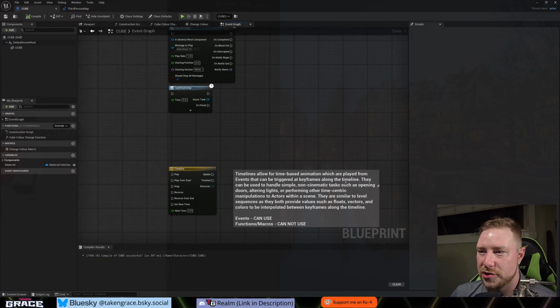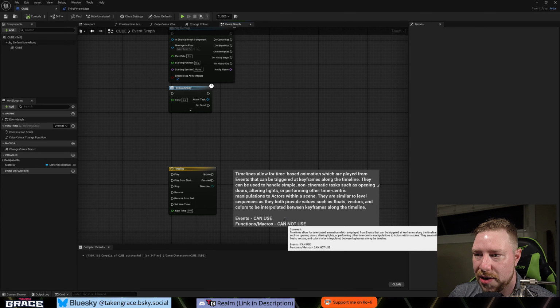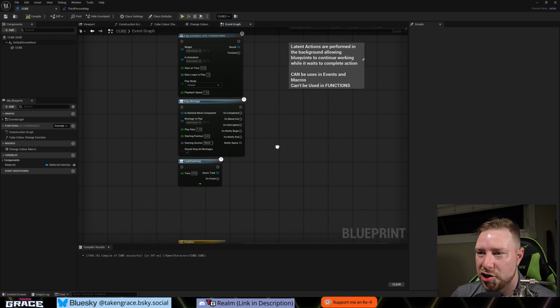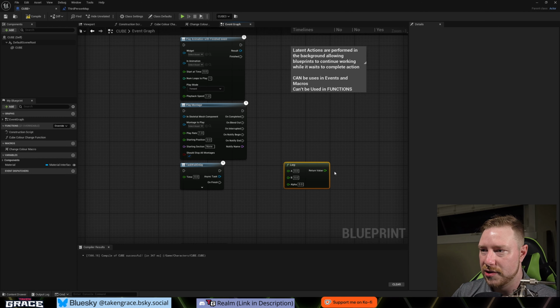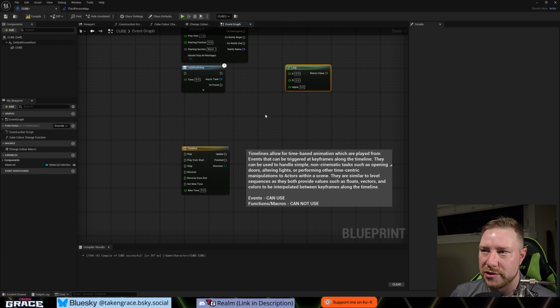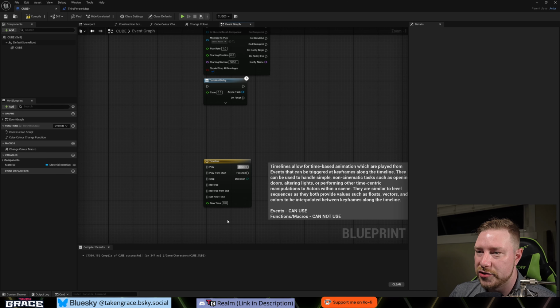So yeah, you can see here they're used for time-based animations from events that can be triggered at keyframes along the timeline. So you can use this to change 0 to 1, which is a good way to change between a lerp, it's called. You put in value A and value B, and then the alpha is whatever one it is. When it's at 0, it's at A, and when it's at 1, it's at B. So you can use a timeline to change this alpha from 0 to 1 gradually to transition from A to B. So yeah, that's timeline.